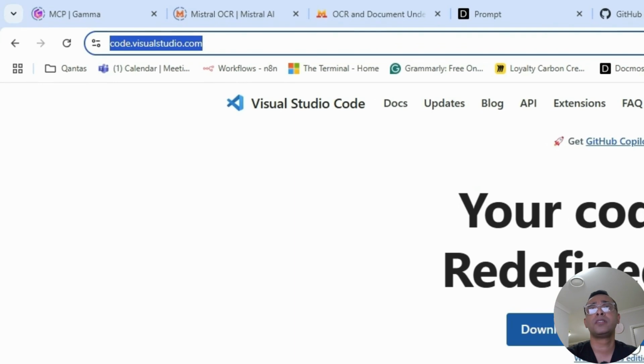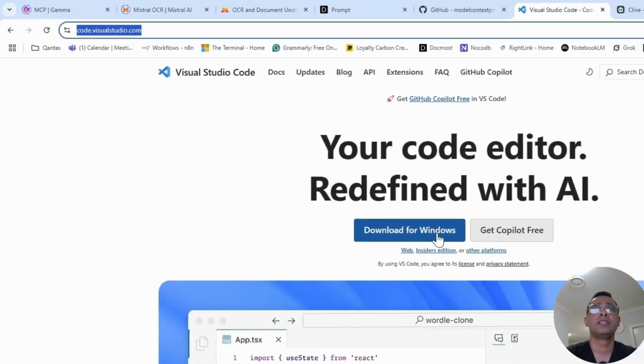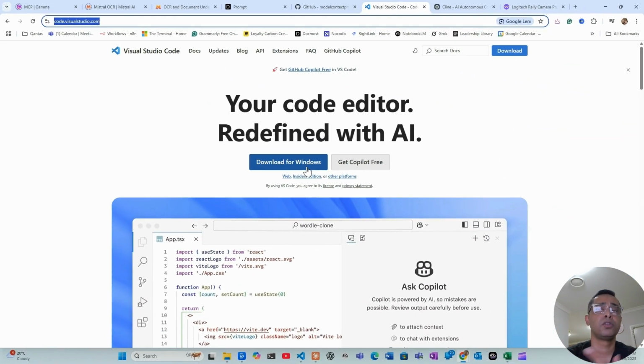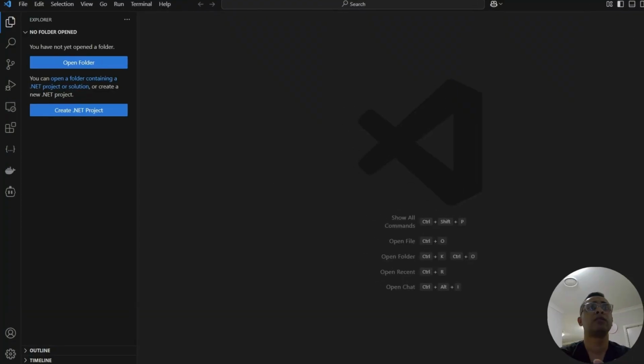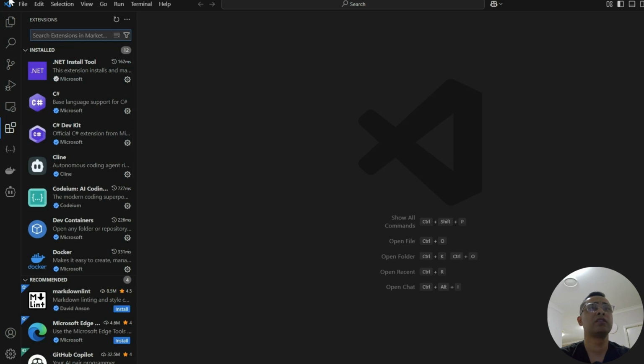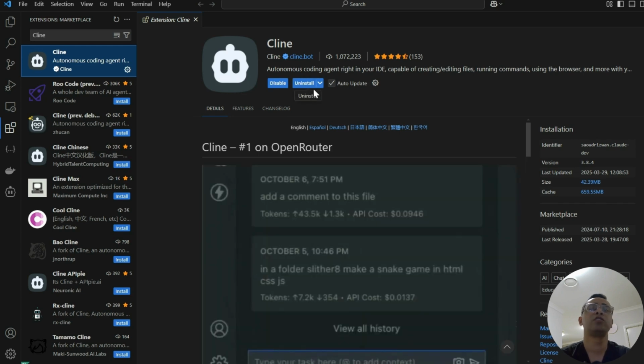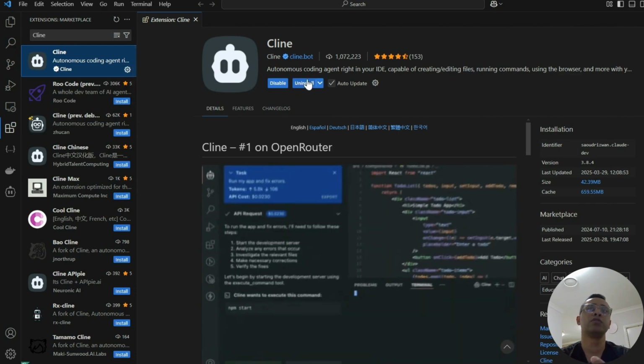You have to go to the website to download the latest version of VS Code for your operating system. Once you download the latest version of VS Code and install it on your computer, that's what you'll be able to see. On the left-hand side, this is the navigation bar. We will be focusing on this part, extensions. Once you click on extensions, just type Cline. For me, it's not giving me an installation option because I already installed it in my VS Code, but for you, you'll get an option to install.